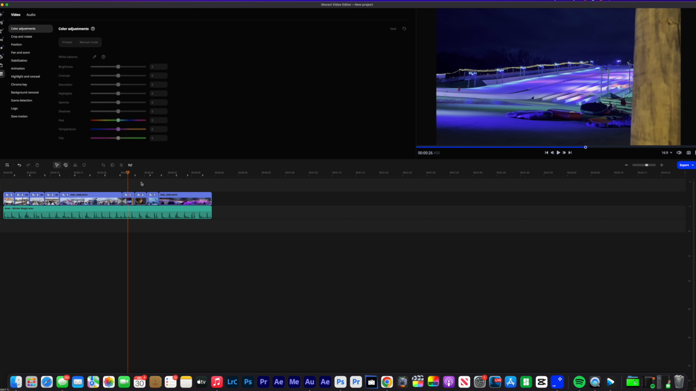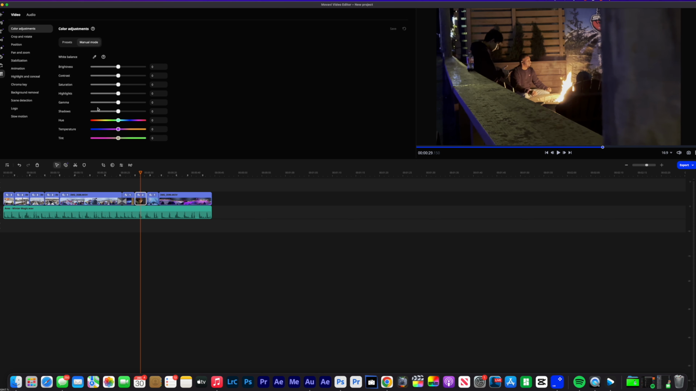Now this clip with the fire, I would change the temperature a little bit. Let's make it a little warmer, sort of like that. And then maybe add 10 to the saturation. We want to be careful. We don't want it to be too much, but I think something like that looks pretty good. And then maybe I'll add a little bit of contrast to that just to make it a little more filmic. I think that right there, perfect.